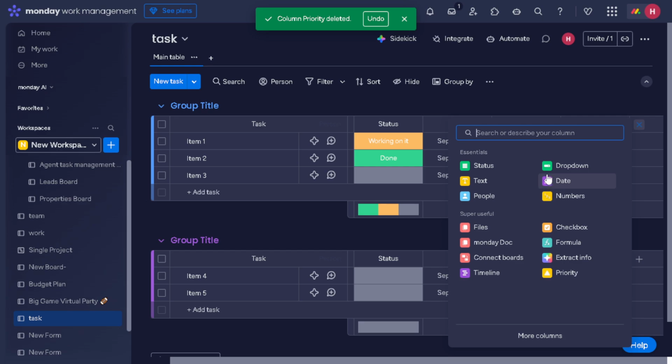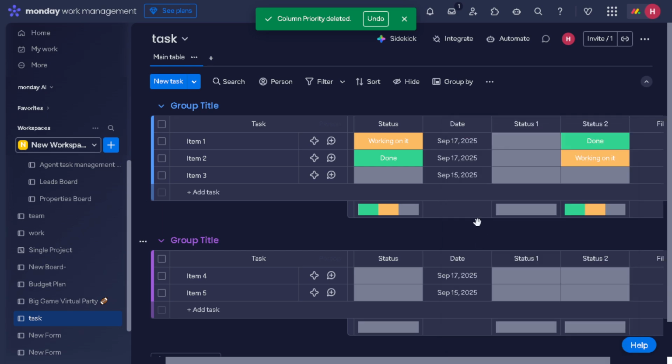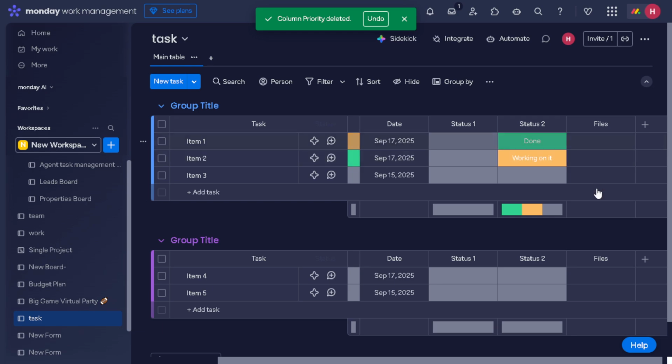So to recap, log into your account, select the relevant board, add a new column by clicking the plus sign, choose the status type from the drop-down, and finally, customize that column to suit each group's workflow. By following these steps, you have now set up a more organized and efficient project structure on Monday.com.